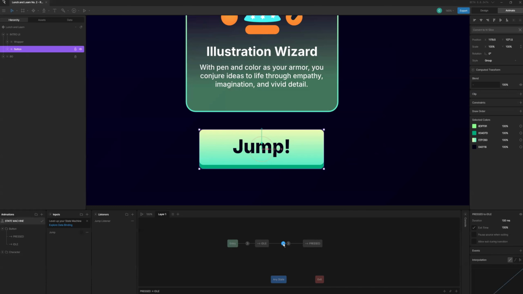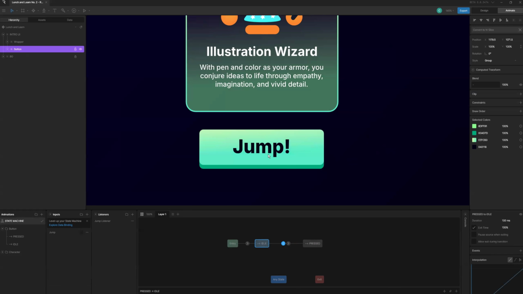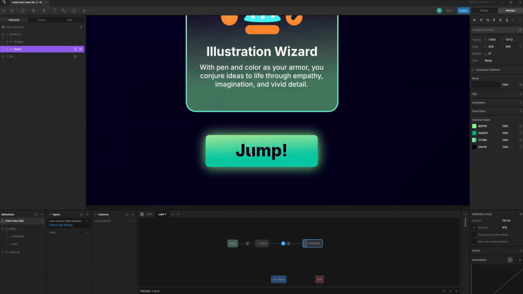So let's do that. I just did exit time 100%, and let's see how it looks right now. It stays there for a little bit, and once the animation is completed, it goes back to the original pose. And we can play around with that. We can make it 100%. We can make it 30%. Let's see how that looks. Start the machine, and it's a little bit faster.